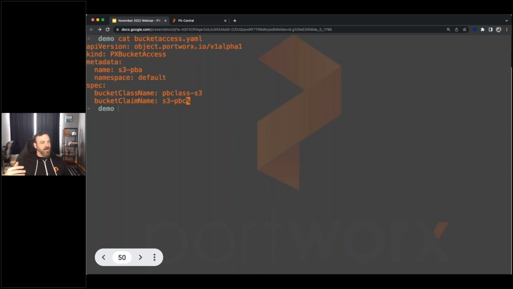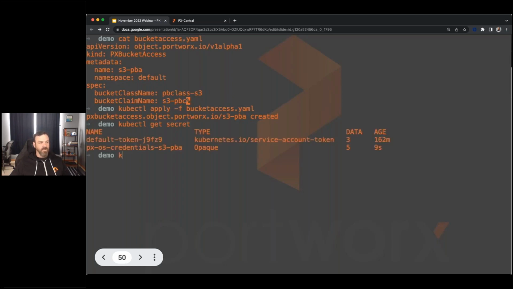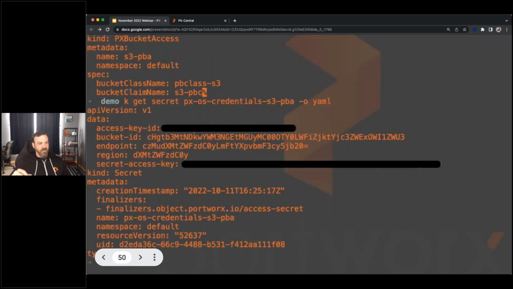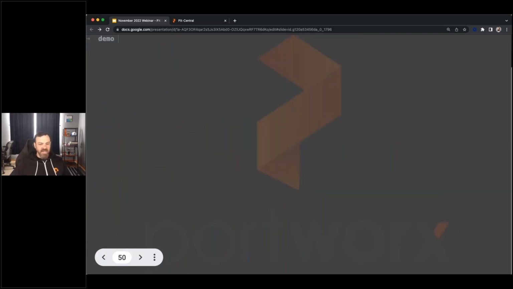Next, we're looking at our bucket access. This is how we create the secret so that we can connect to those S3 buckets. We got a bucket class name and a bucket claim name in our access, and we're going to apply that. Once we apply bucket access, we can look for secrets. You can see I've got a PXOS credentials S3 PBA. That's what I named our class. And if we look at that secret, you can see what's in it. Base64 encoded, of course, but I've got an access key ID, a secret key, our bucket ID, our endpoint, and our region. It's all the connection information that your applications might need to know to get to your S3 bucket and perform actions.